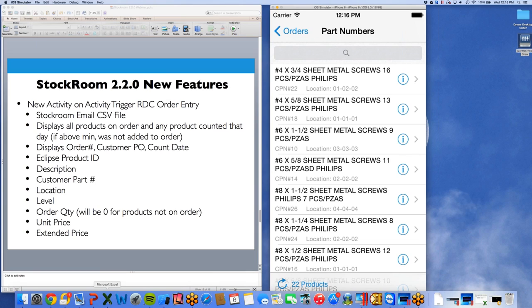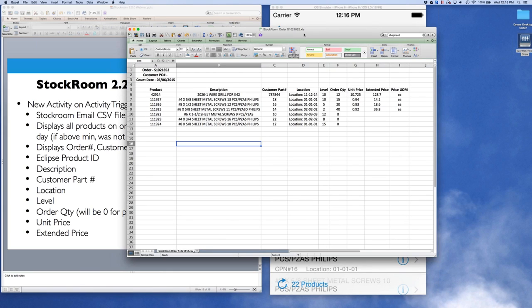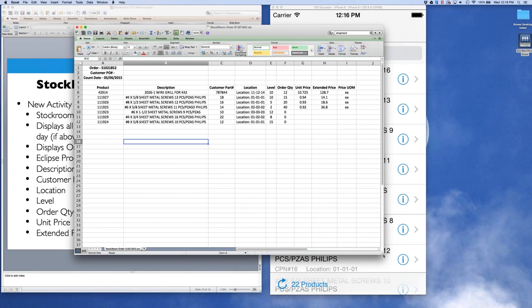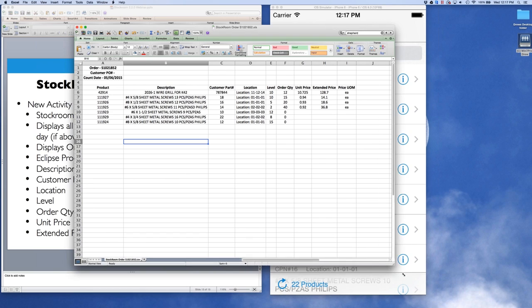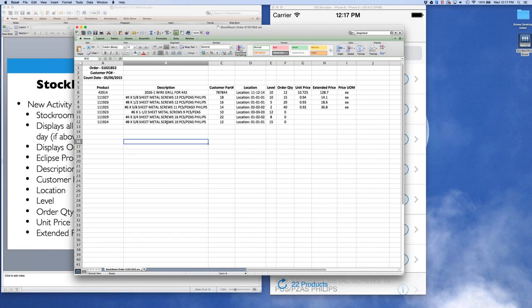So now in activity triggers, you can go in and set for RDC order entry. You'll see another option now that says CSV file. And if you turn that on, what we will send the customer is this right here. The customer will get an email with this attached CSV file, which when they open it up will show the product, the description, their part number, the location, the level, in other words, what they would count, what the order quantity was, what the unit price is, what the extended price is, and the unit of measure.